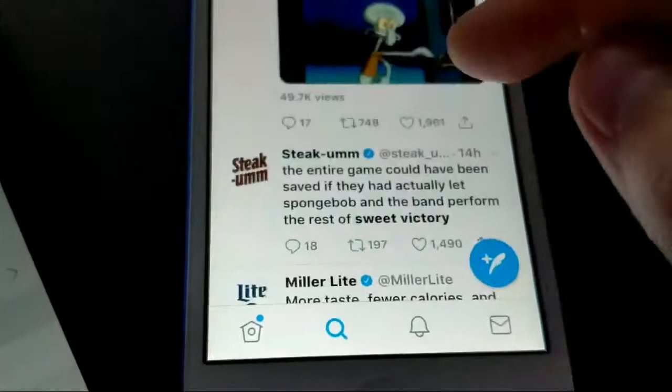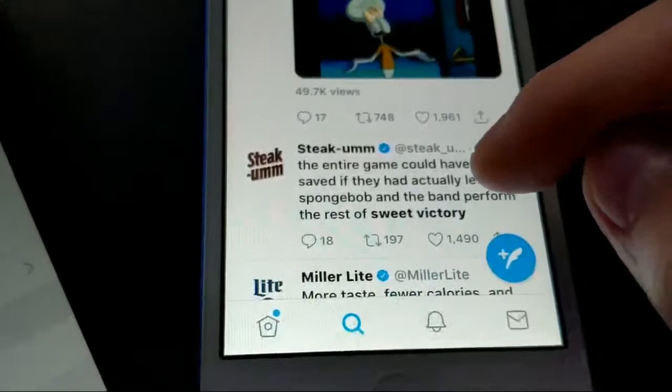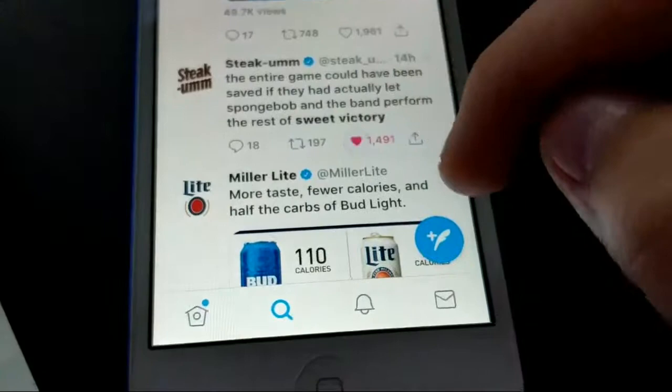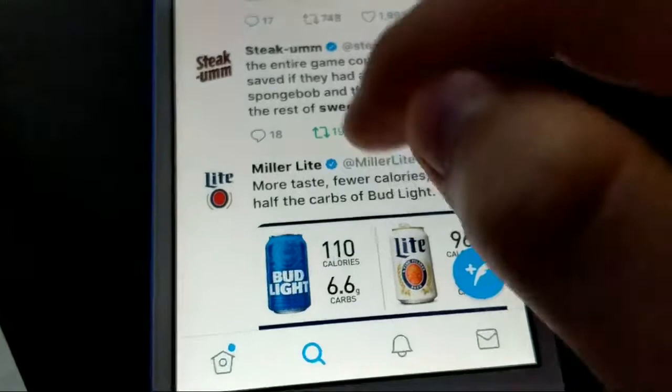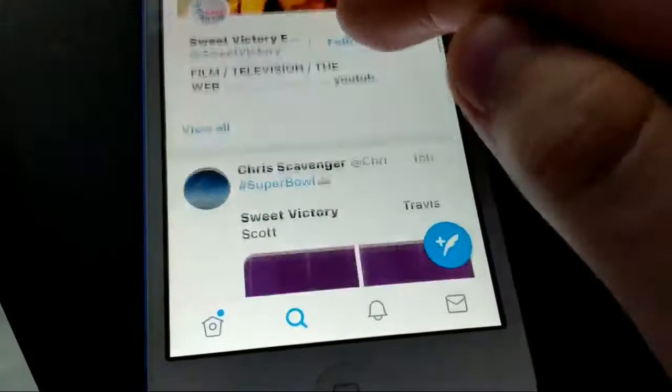Anyway, but look, as you see, everybody is like, even the restaurants are upset about it. I'm going to like that, and I'm actually going to retweet it. Screw it, retweet. But everybody is just talking about it, which is kind of crazy to think about.